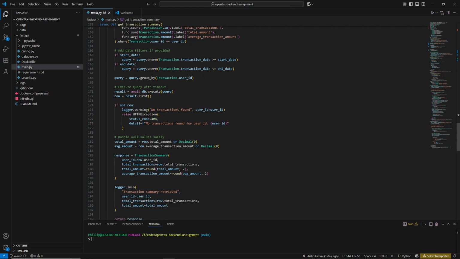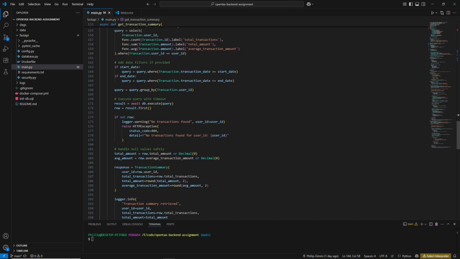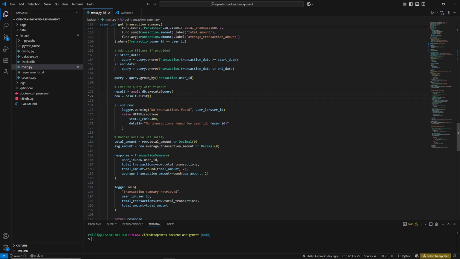And it will execute the query with a timeout. So results equals await db.execute(query), row equals results.first. Now you're probably wondering, why are we using results.first here instead of something like results.all? Well, if you use results.all, you'll probably get a list back, which is inefficient, whereas by using results.first, because we're also running computations for count, sum, and average, we can get everything in one row, which is a lot cleaner.